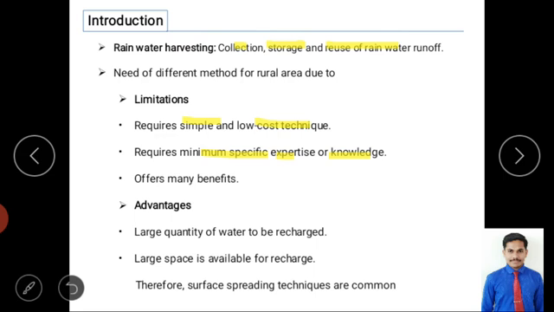Then it should offer many benefits. From a single work it has to benefit many works. For example, when you are making rainwater harvesting, it has to impact drinking water, it has to impact irrigation, it has to impact the other conditions or environment, right? So it has to offer many benefits.